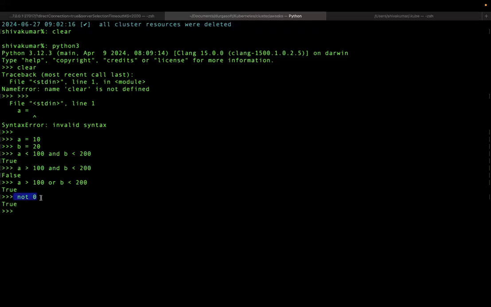Now not. Zero means false. It's printing zero, but zero means false. Not zero means true, opposite to false. Did you understand? Whatever the opposite value is, it is going to print. That's what not is. Let me try to put it here. Not, yes, you can see that here it is true.